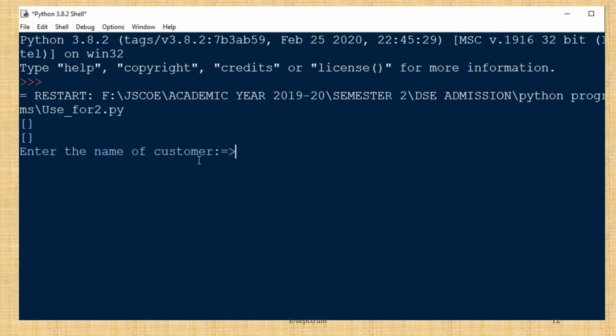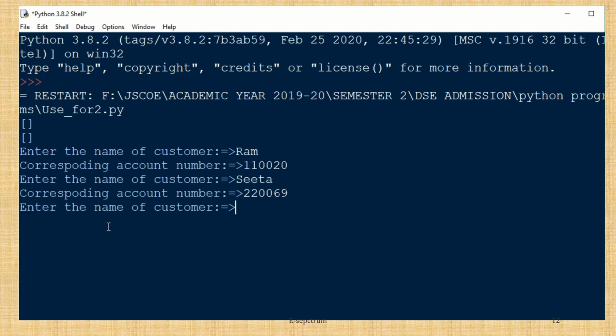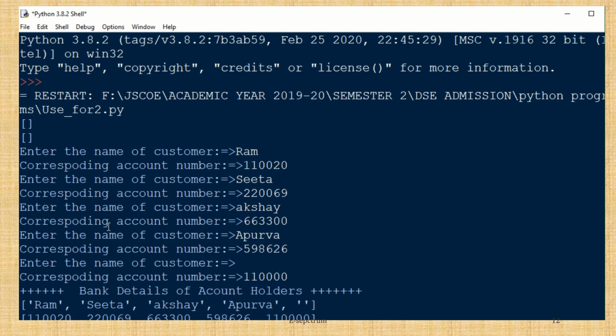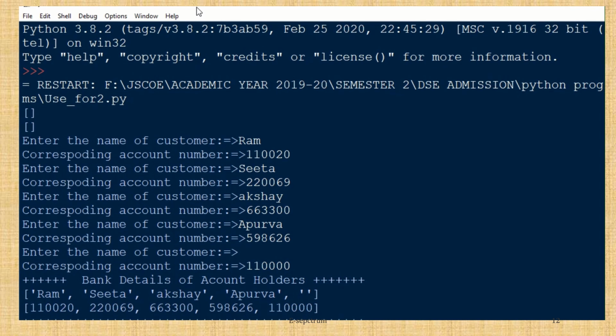it is asking me the name of first customer. So let us have it the same, and fifth account number. So this is the output that we will be getting, all the numbers. Fifth name we double entered, so it is showing the blank as the fifth name.